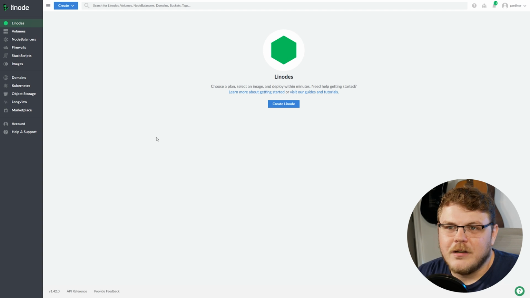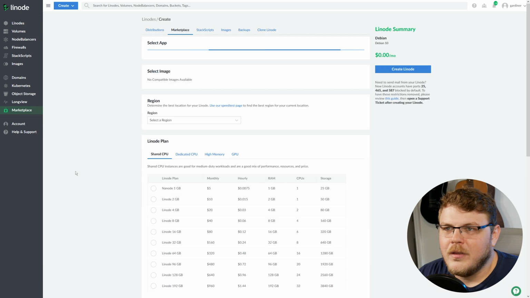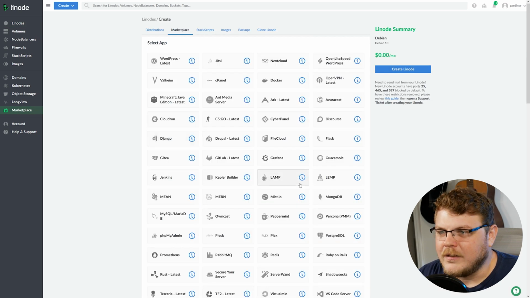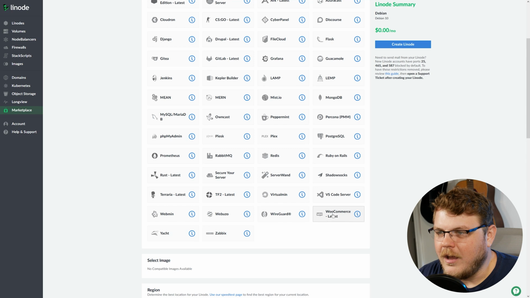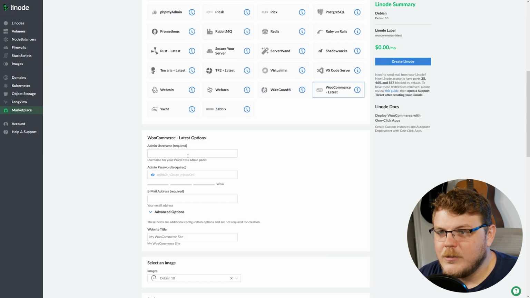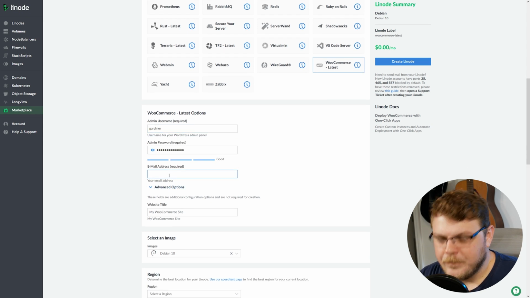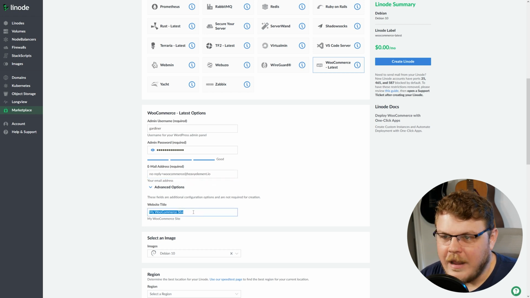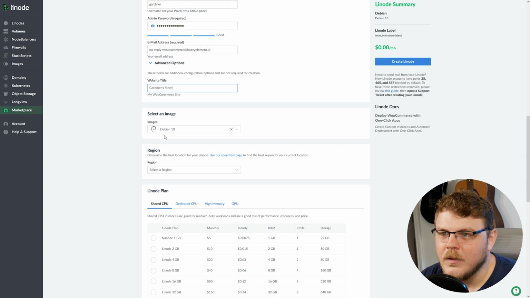So in the Cloud Manager, once you've signed in and created your account, you're going to go over here to Marketplace. And then we can just go ahead and select WooCommerce down here in the Marketplace tab. If we select WooCommerce and we scroll down, we can create an account for ourselves. We'll give it an email address. Let's go ahead and give it a name. Let's say this is Gardiner's store. We'll use Debian 10. I don't think you can pick anything else.